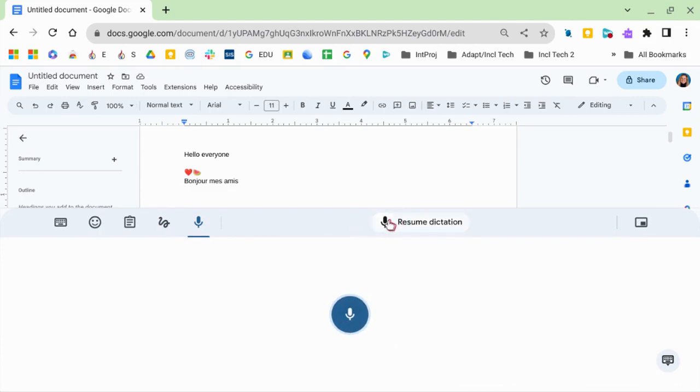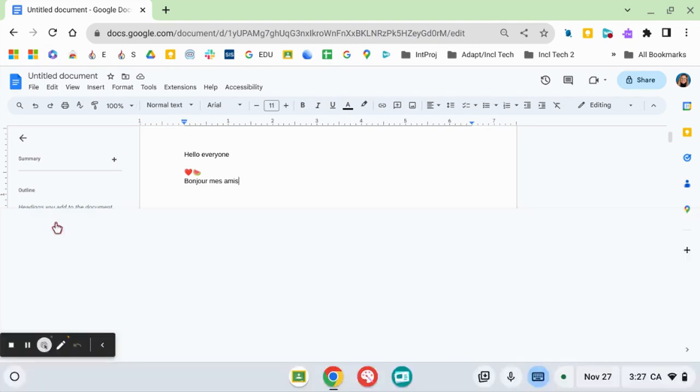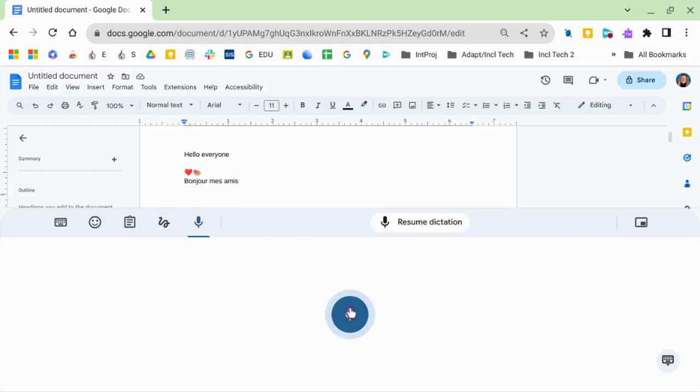I can continue to dictate in French, or I can go back to using the keyboard in French. This is a great tool for MLL students to use to type in their first language and then use Google Translate to translate their writing to English to edit.